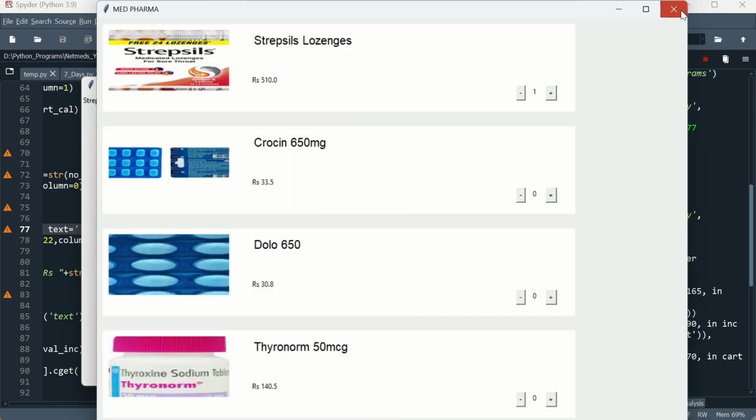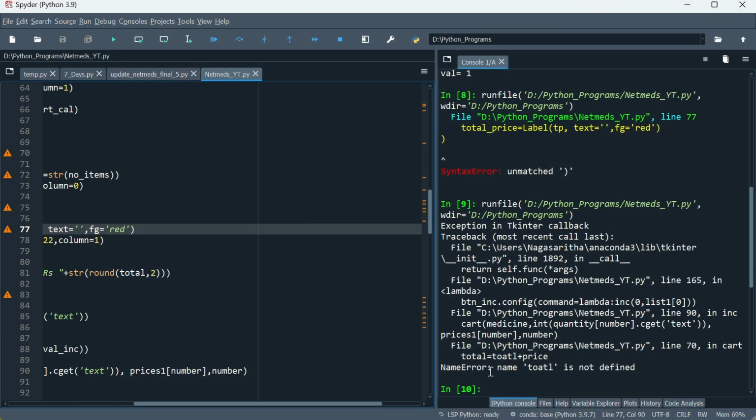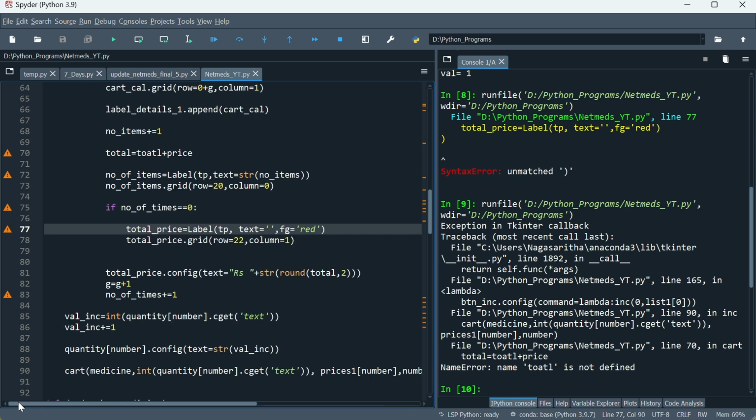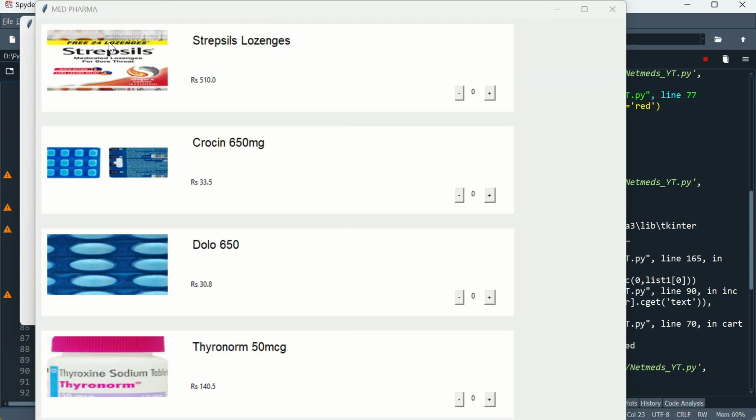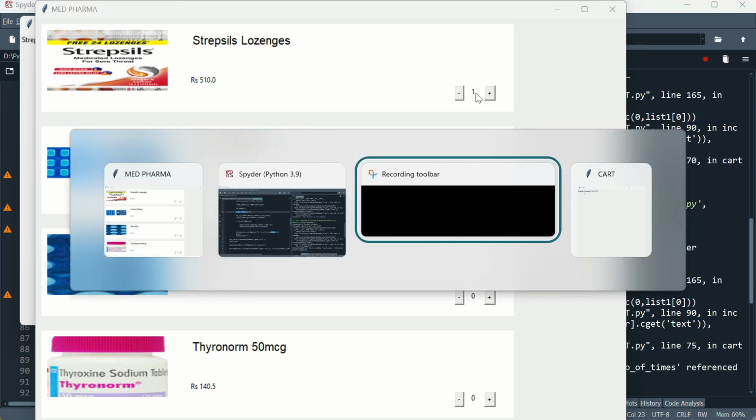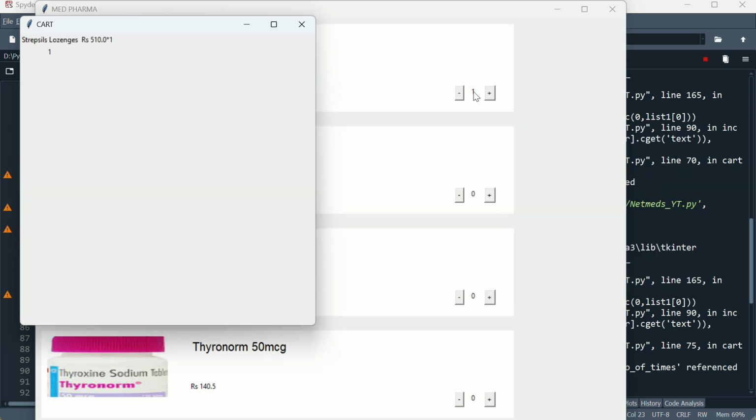I'm not getting the total because there is some problem. So it is total plus price in line 70. So now when I execute it, now when I increment it, it becomes 1. Even now I'm not getting it. There is some problem.